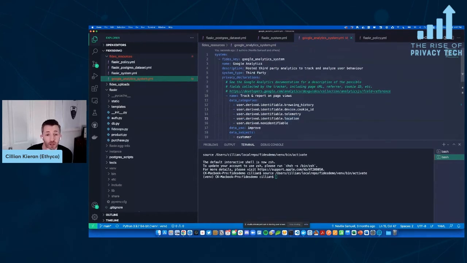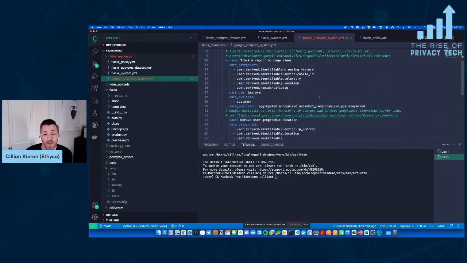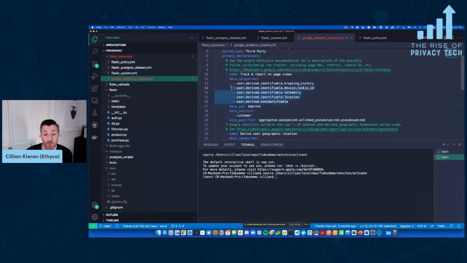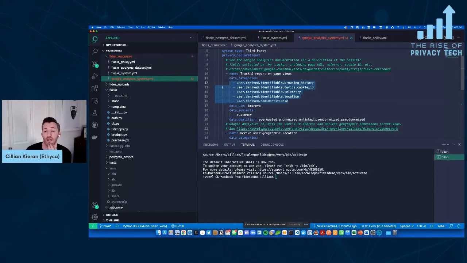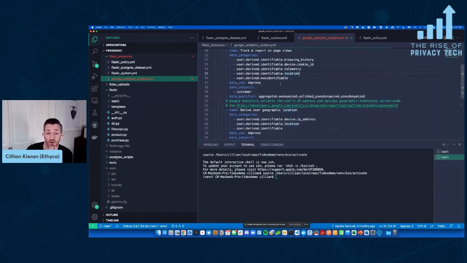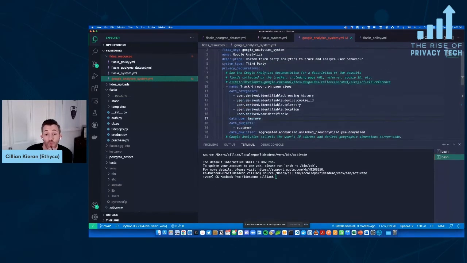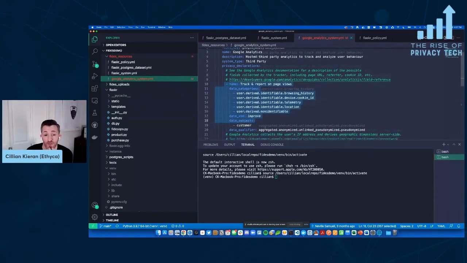So if you look at this carefully, we've got a name, it's Google Analytics, a description of what it does, the type of system that is third party. And then I've stated the categories of information very precisely that I know Google Analytics is collecting, right? Browser history, cookie ID, telemetry, location, user-derived non-identifiable. So that's one purpose, one privacy declaration.